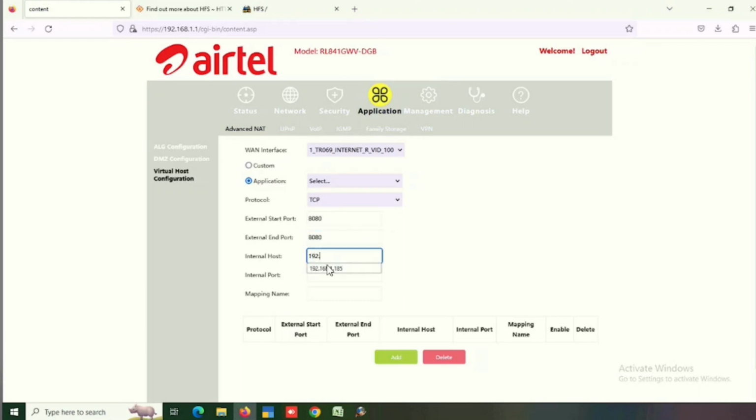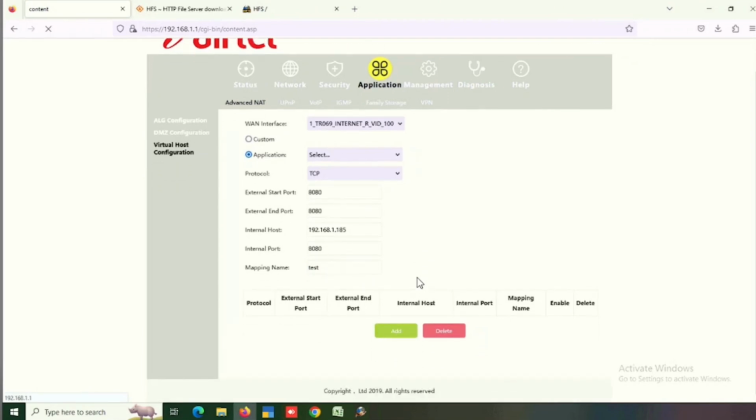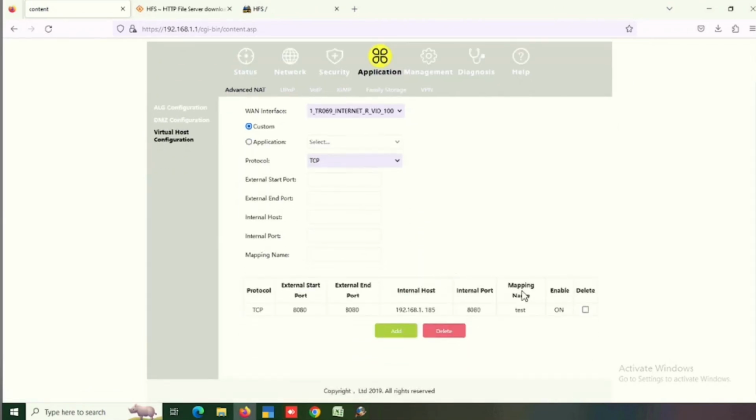Then enter the internal server IP, and also we need to enter the internal port. If you are using an external port range, once you enter the internal port, it will automatically start from that port through that range. Then enter the mapping name, then press the Add button. Here we have added the port forwarding or virtual host.